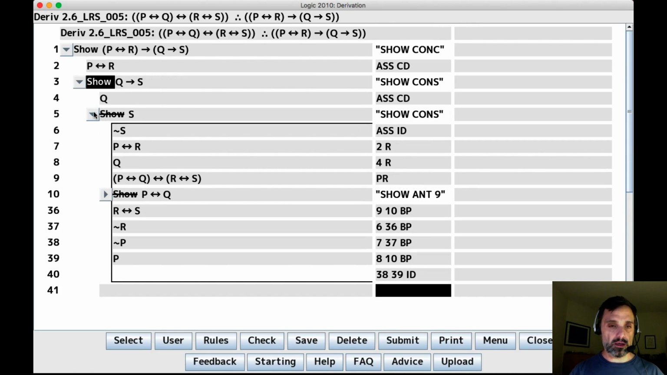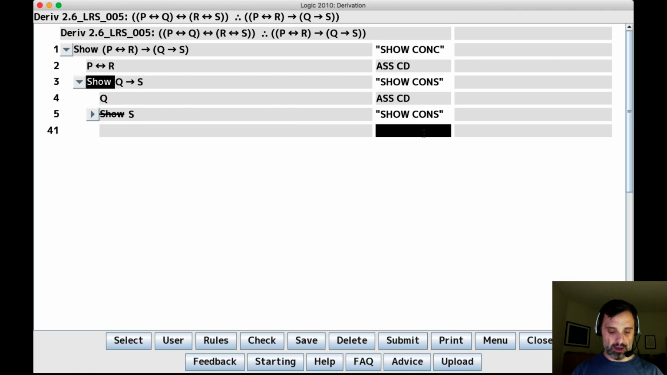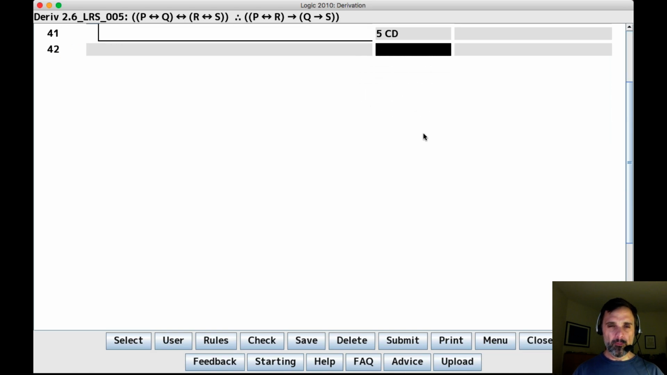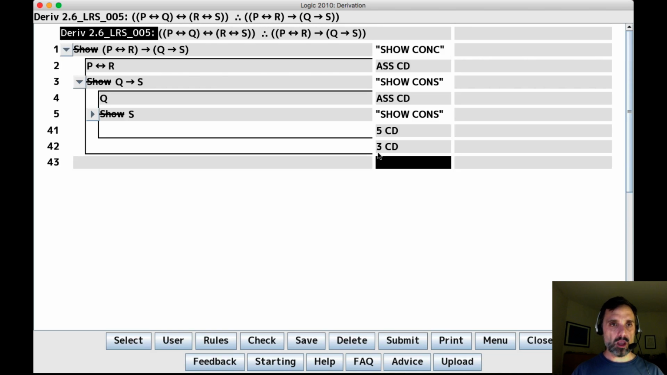So in any case, we have P and not P, which is an indirect derivation. So we have 5, which is the consequent of line 3. And 3 is the consequent of line 1. And we are done with our derivation.